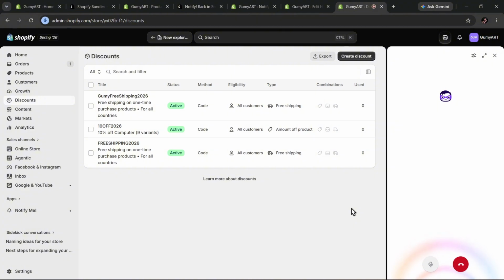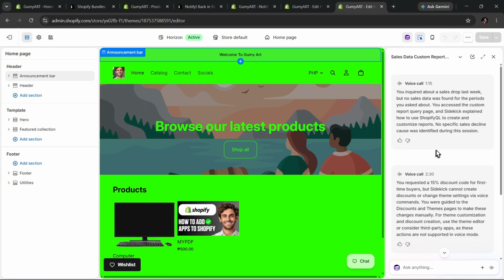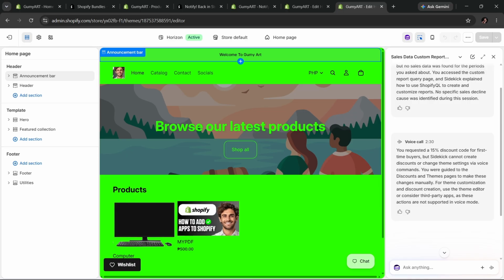Can you open up the online store editor? Can you change my store's font and apply a pastel color palette that feels welcoming? You stated you can't do it under voice commands, but if I write it down in text, can you do it? Yes, those kinds of changes are possible in text mode. I'll end the call for now. So the AI stated clearly that it can do whatever you want by using the text mode.